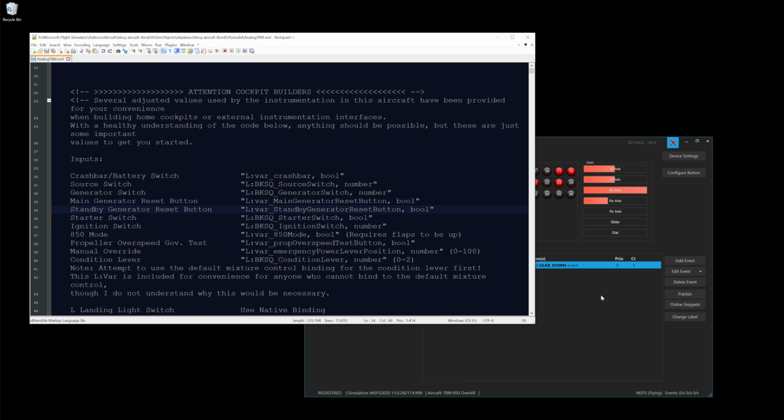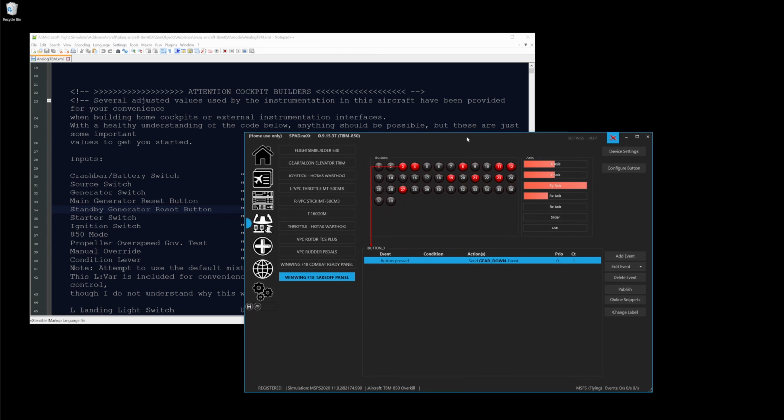So let's get after this. So first, I'm going to find the switches that I want. So we're going to use 21 and 20 as our crash bar. So I'm going to go to 20 here.